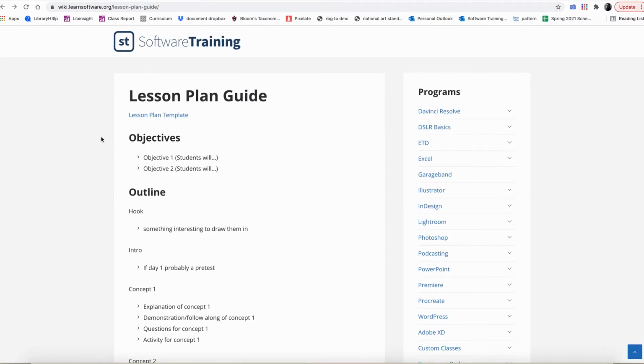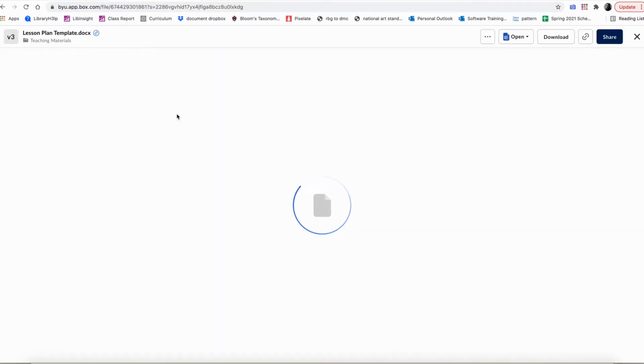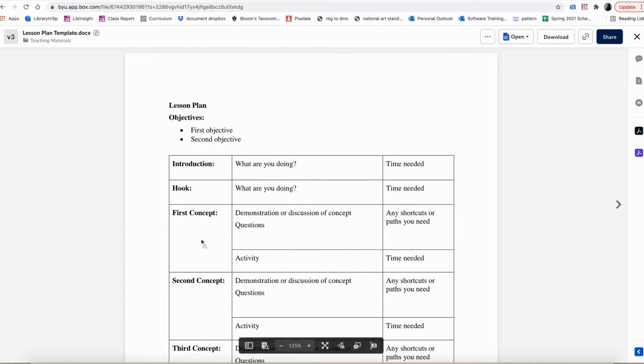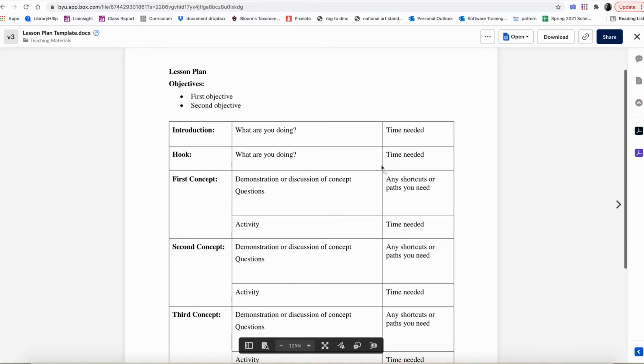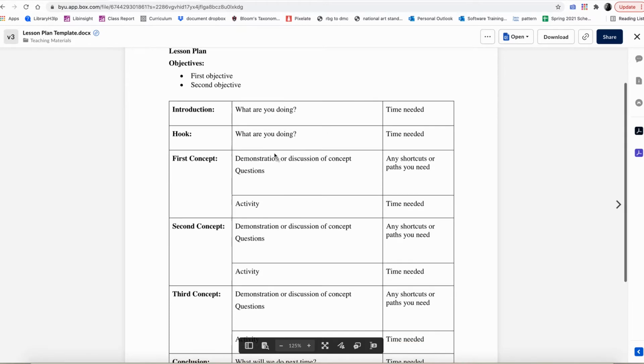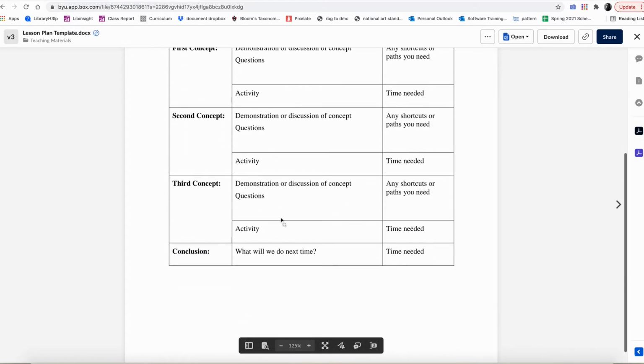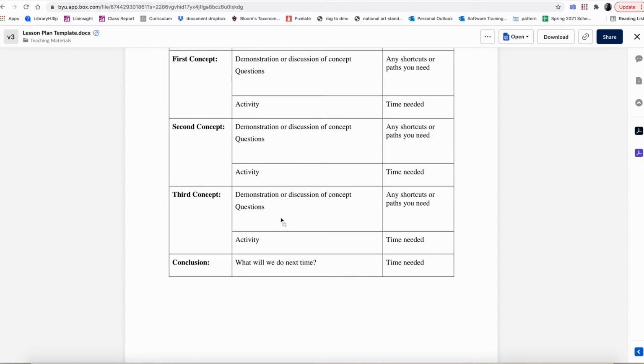At the top of this page, we also have the lesson plan template. If you just click on that link, it will bring you here. This is just a more specific template which asks you what you'll be doing for each different part of the lesson, any questions, activities, shortcuts, and paths, and then the time that you'll be needing for each section of the lesson. You can use this template, download it, and fill it out directly, or you can just take inspiration from it as you create your own lesson plans.